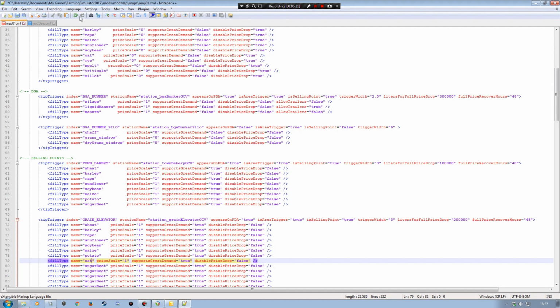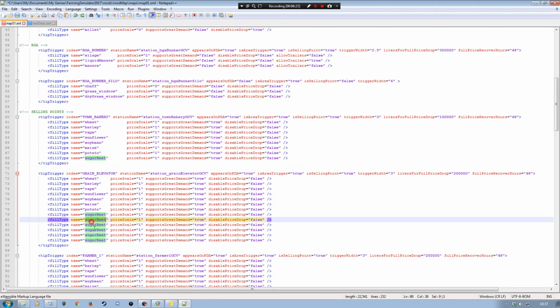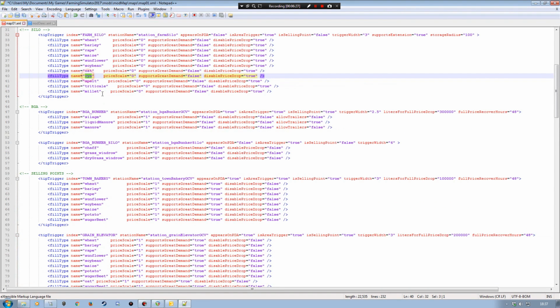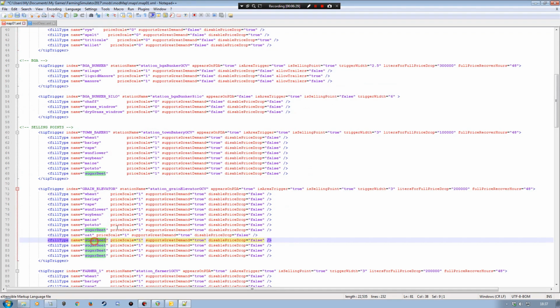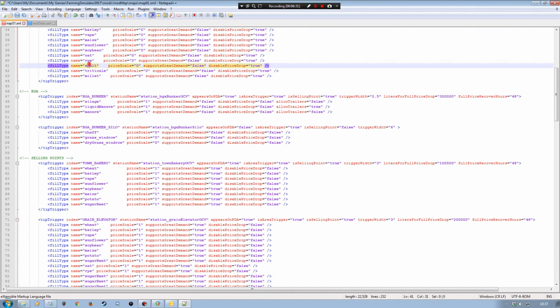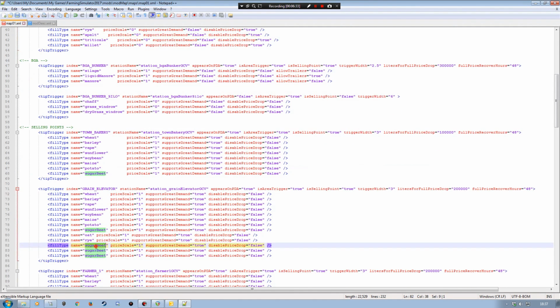Oops, wrong one. So we need to make sure we don't delete the sugar beet, otherwise it won't work. So we'll do oat, rye, spelt, triticale, and our millet. So that particular cell point will now accept all of our additional fruit types.